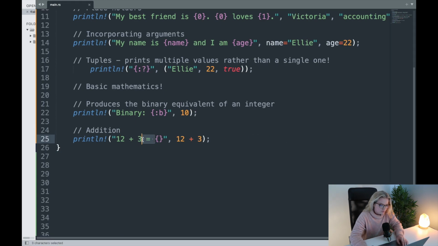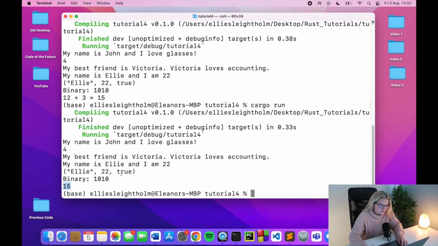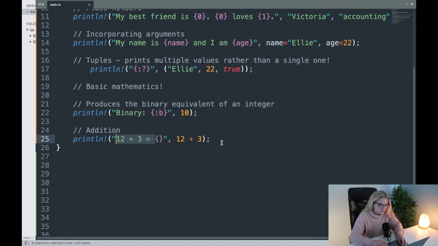You don't have to put all this string before it. You could just get rid of this, and if you want it to just print out what 12 plus 3 is, it will do that. It will just print 15, but just for the sake of the video, I'm going to keep in some strings just so you're aware of what different things are.